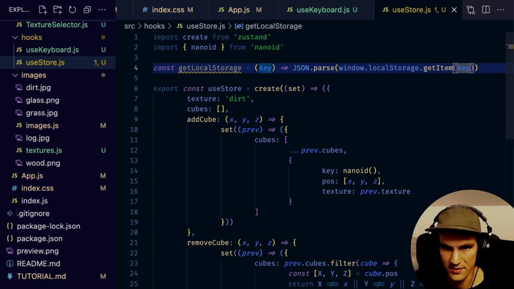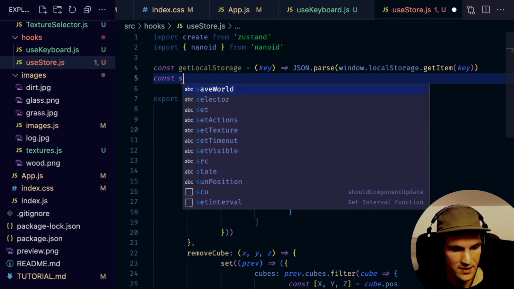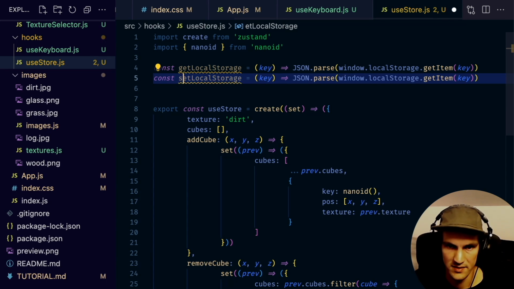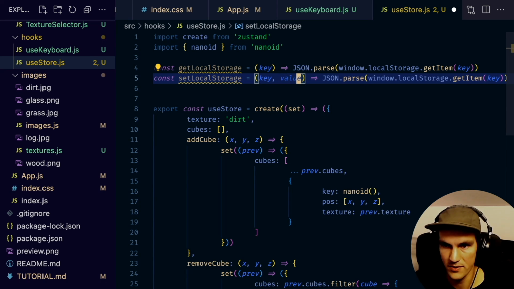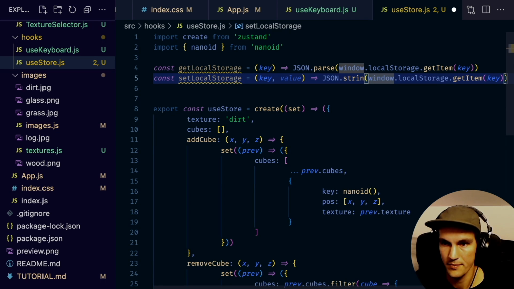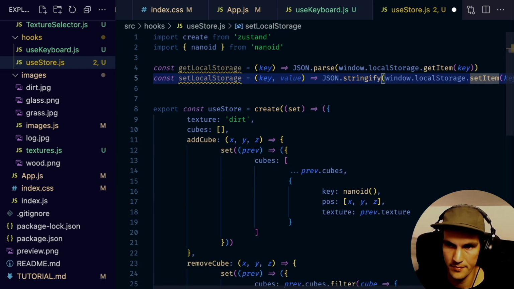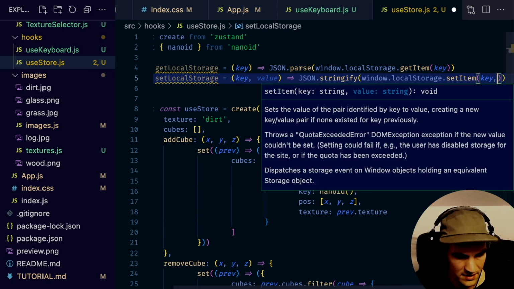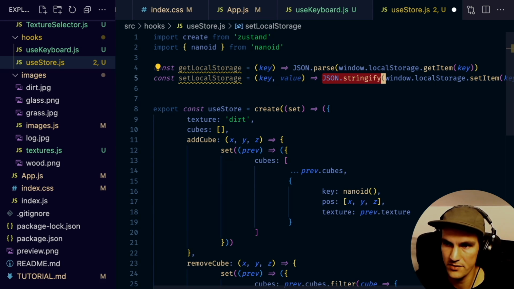So all we're doing is JSON parsing what we get from local storage, and let's do a similar function, set local storage. We take in a key and of course the value that we want to set, and then we do JSON stringify, setItem, and then we pass the key. Actually this JSON stringify should be just wrapping the value.